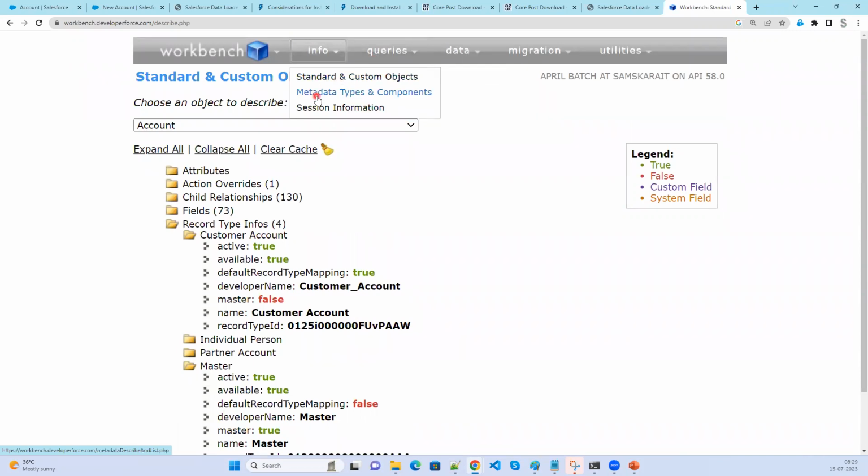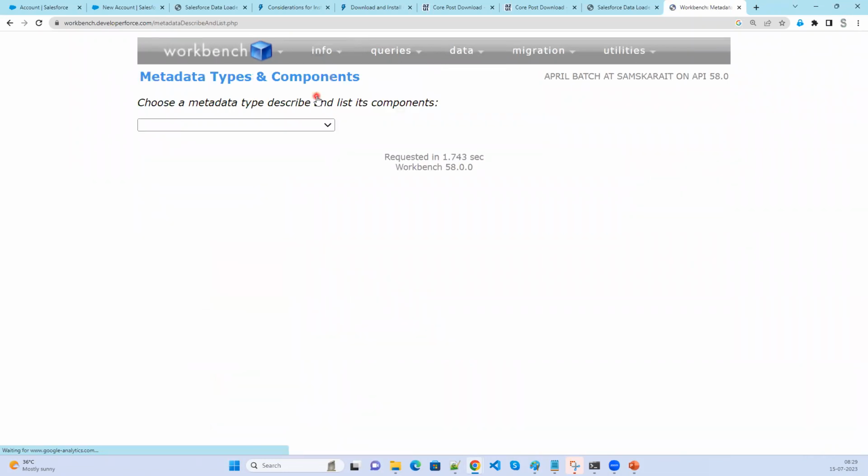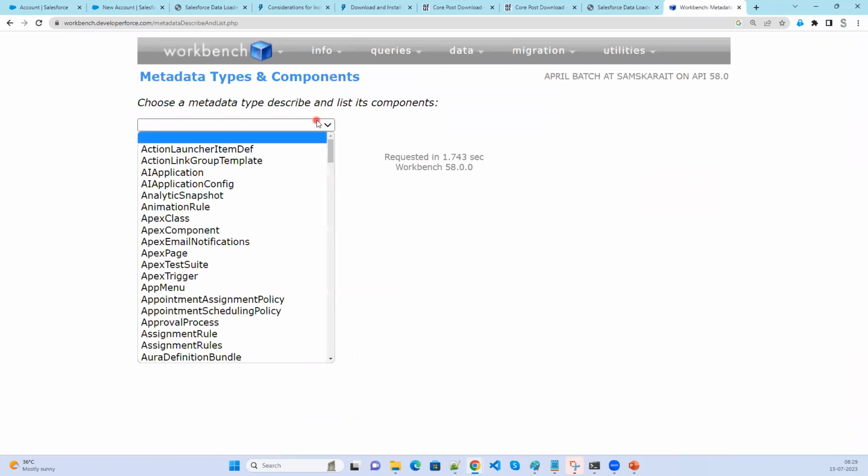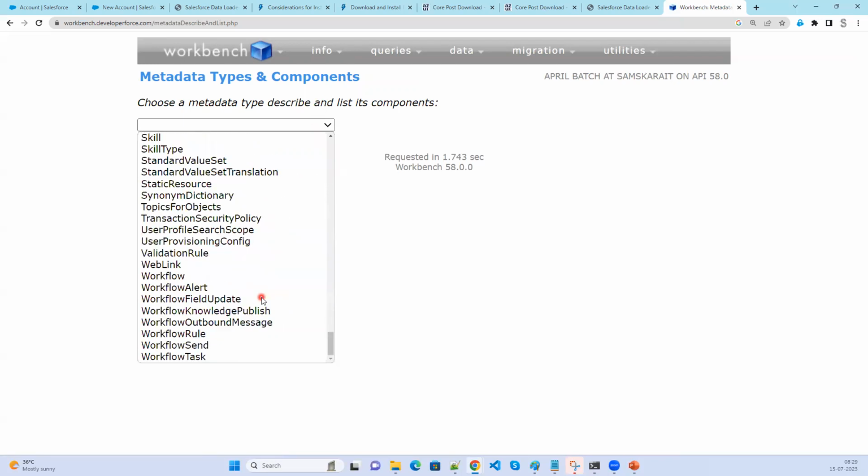Now, the next one is the metadata type and components. Click on that metadata type. Now, it is going to ask you which metadata type you wanted to see. Apex class is there, right? Apex class is there. And also, workflows are there. Validation rules are there.